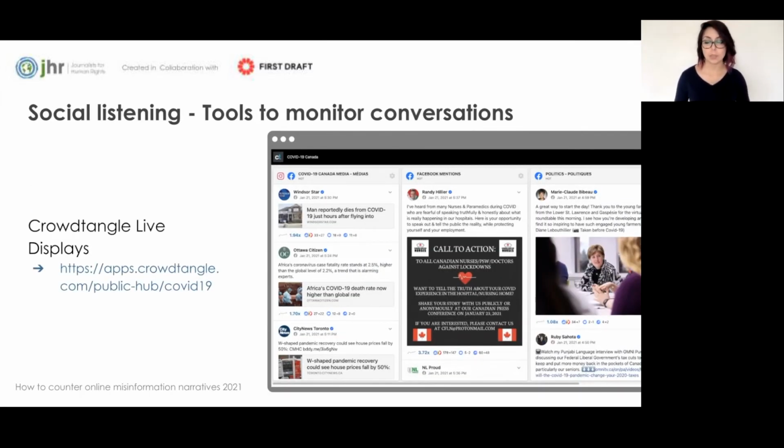Crowdtangle is a tool developed by Facebook that helps you monitor Facebook, Instagram, and Reddit. And they have made some public dashboards to monitor conversations around coronavirus and around specific big world events. They tend to make them for elections, for example. And what you get is something like this screenshot where each column shows you different search terms or different pages that it's displaying. So for example, the first column is media organizations in Canada on Facebook and Instagram.